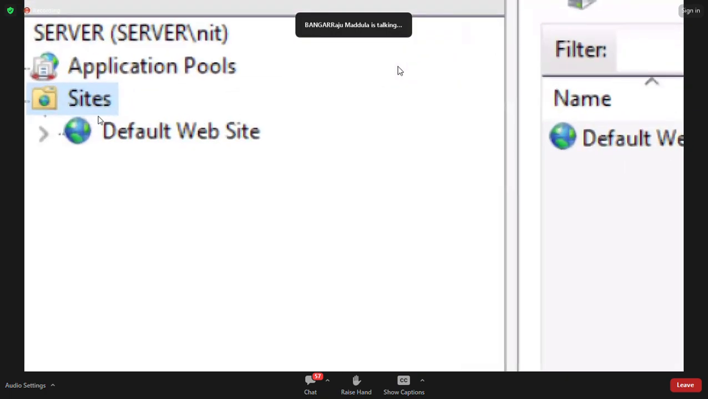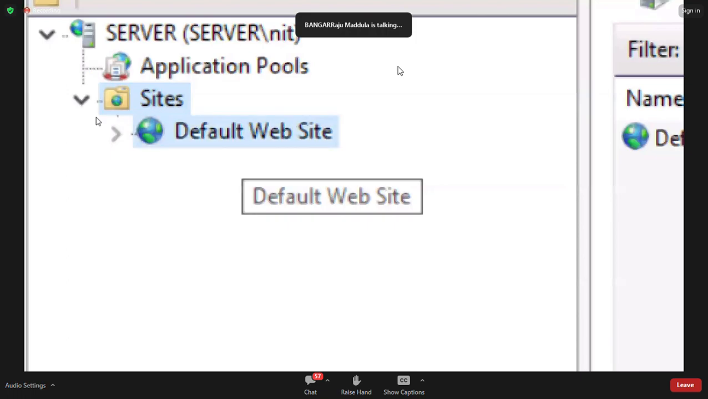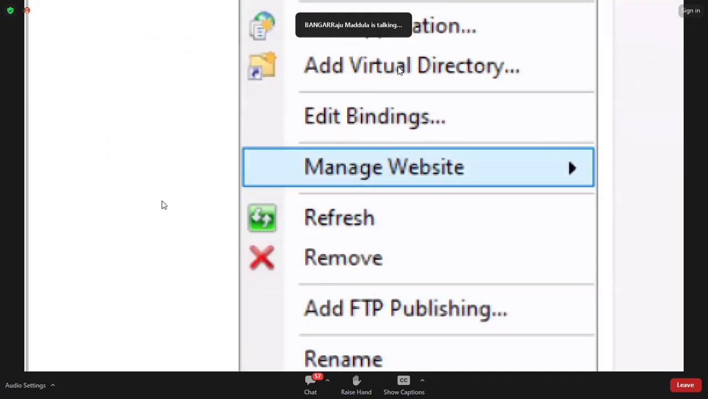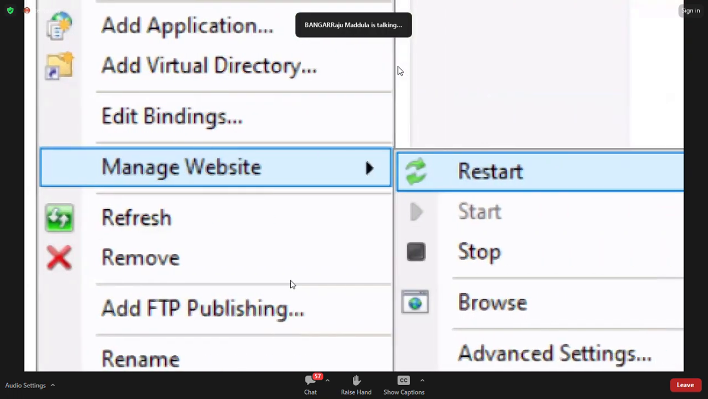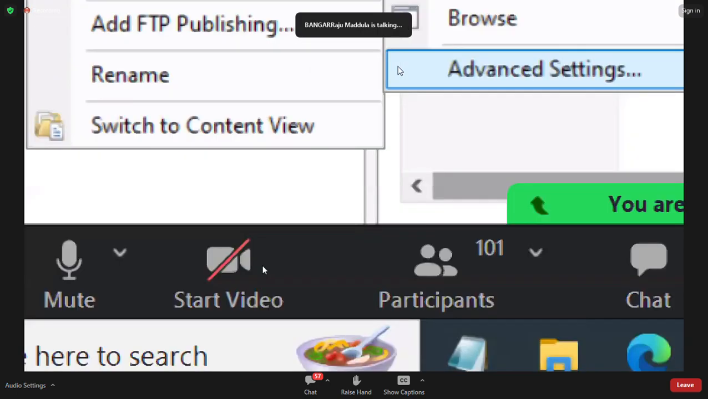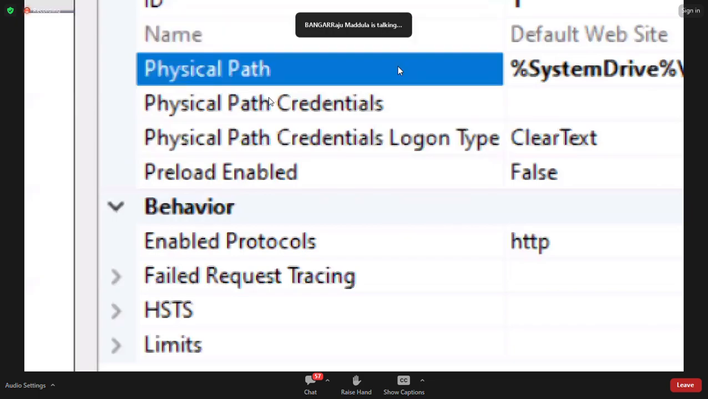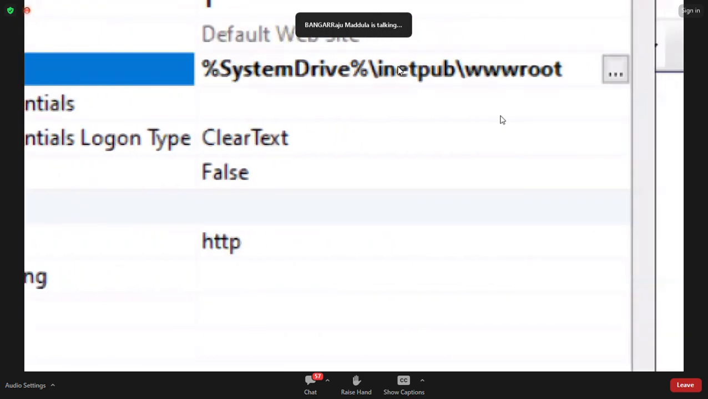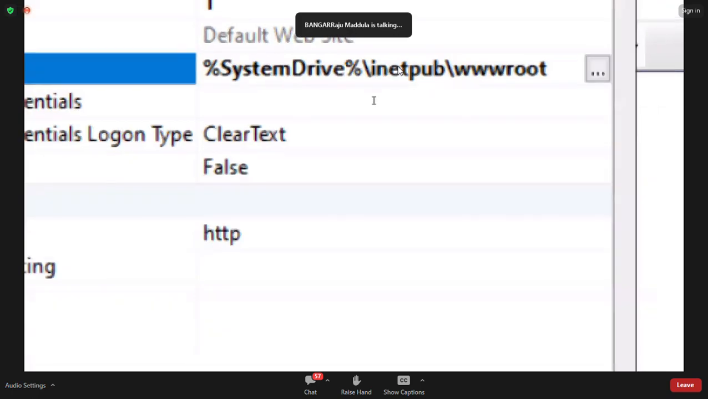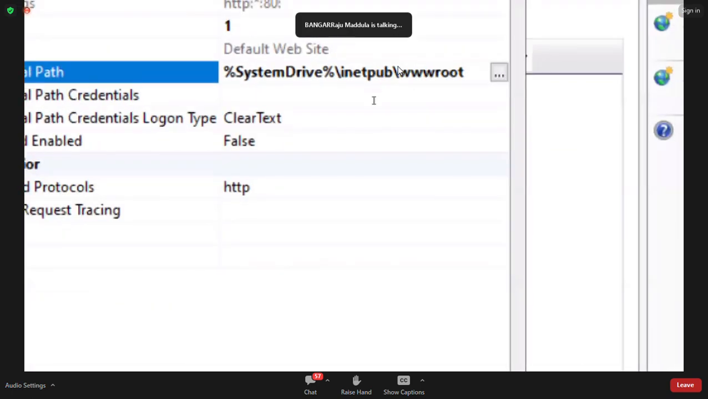Okay, just concentrate on this. Right click on this. You'll be finding an option called Manage Website. Under that, you'll be finding an option called Advanced Settings. Click on this, guys. When you click on this, it will show you the physical path of the folder. All of you can see this is the physical path of the folder. System drive means C drive. In C drive, there is a folder. What is the name? inetpub. And under that, there is another folder. What is the name?